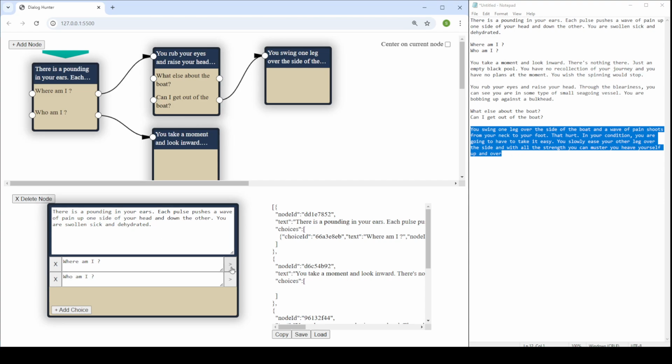Where am I? And this will follow along, giving you, as an author, the ability to step through it. And you can also choose to have it center on the nodes as you step through the choices. Where am I?